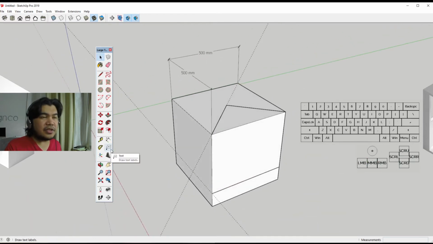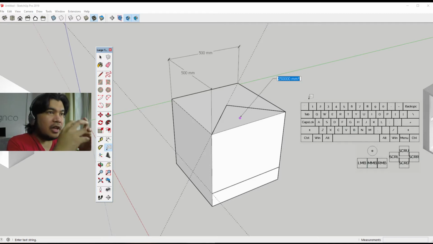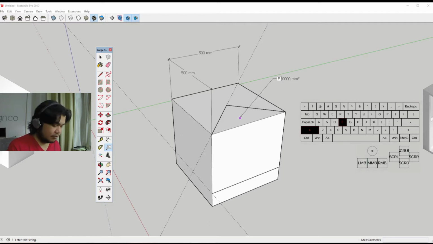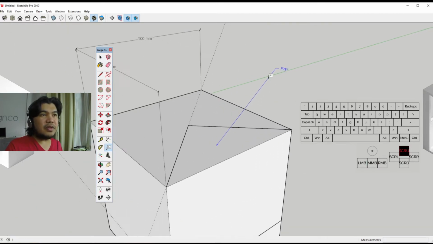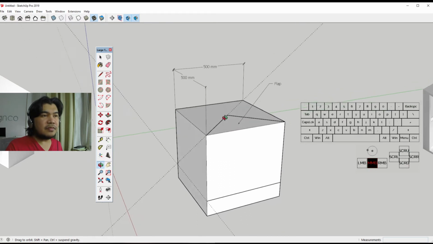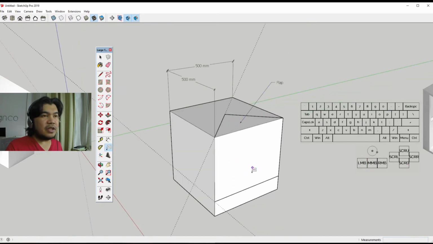Next, we have the text, which is basically labeling. So for example, by default, when you choose a face, it will show you the area of that face. When you click out of that, it asks you if you want to put text on it. Like, for example, let's call this the flap. Okay, remove that and then flap. Make an envelope. See? So there we have it. It says flap over there. You can see it clearly. Sometimes you can use this to just identify areas, and it's okay. It's one of its purposes.